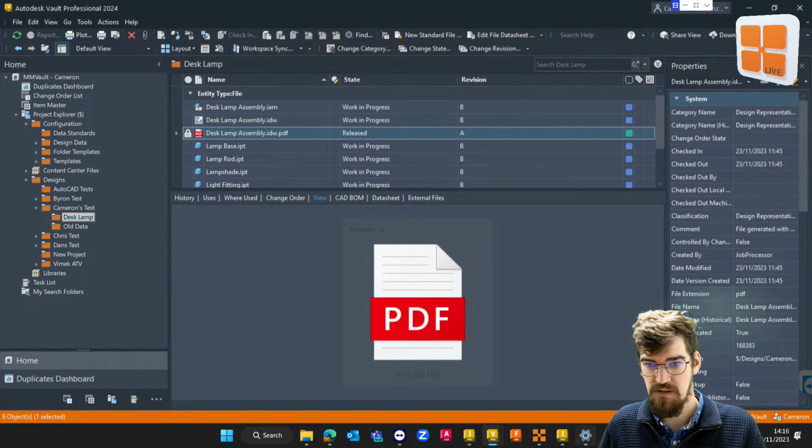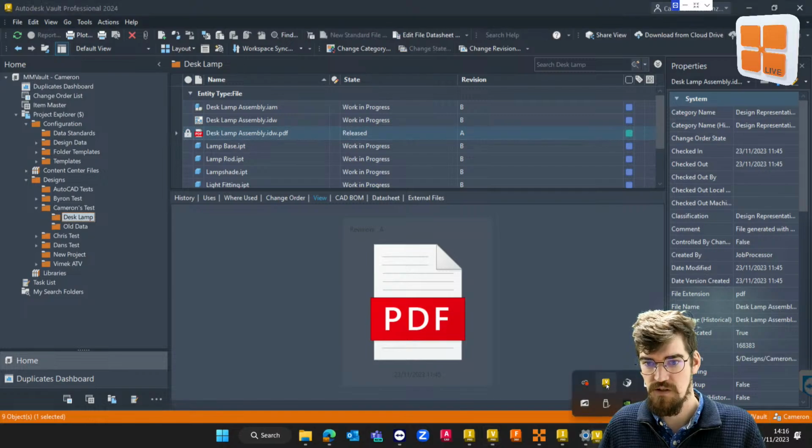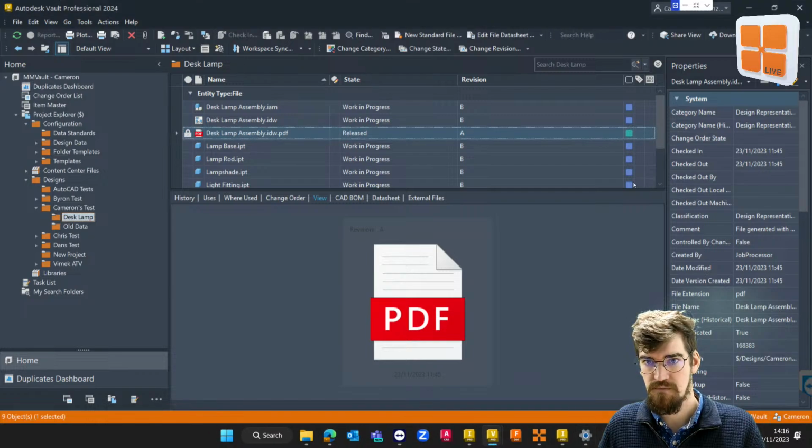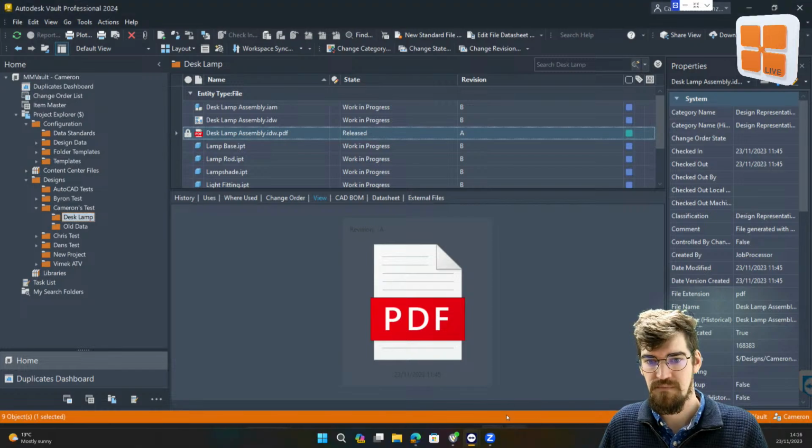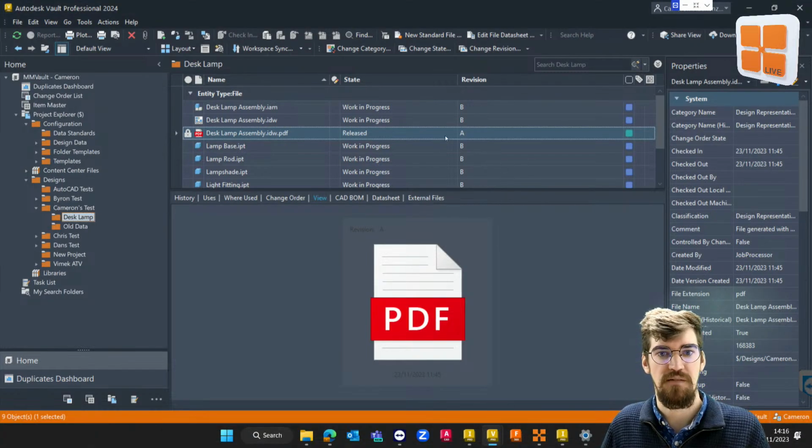The last one was at 11. Let me just check my job processor once more. Naturally, it isn't starting up. Give that a few seconds just to trigger on in the background.